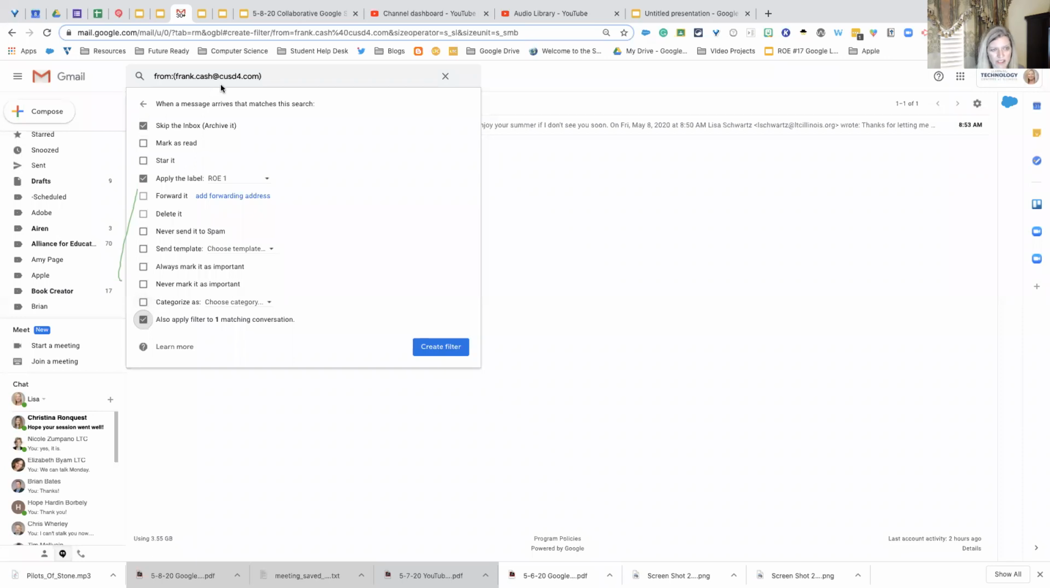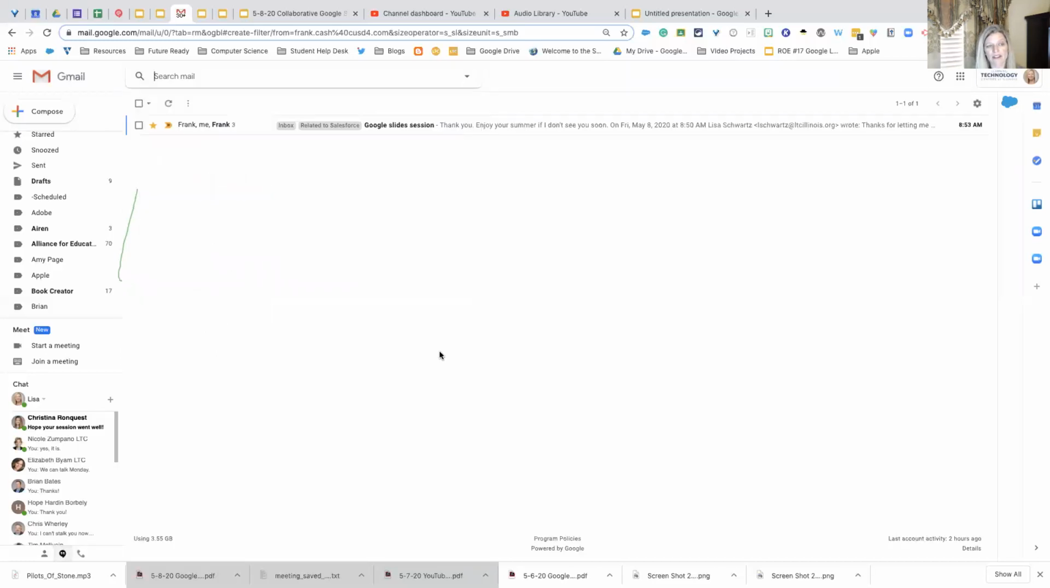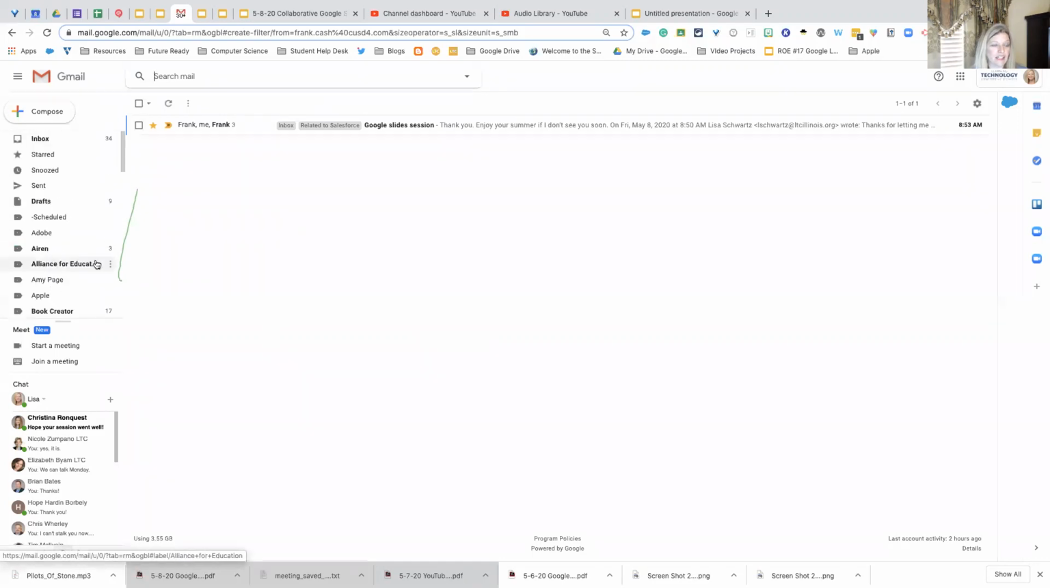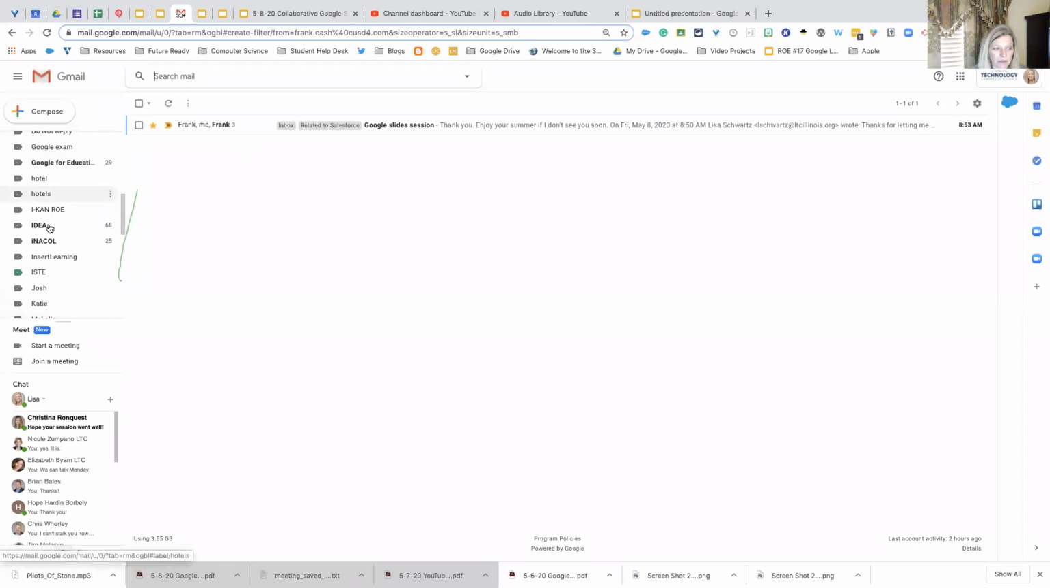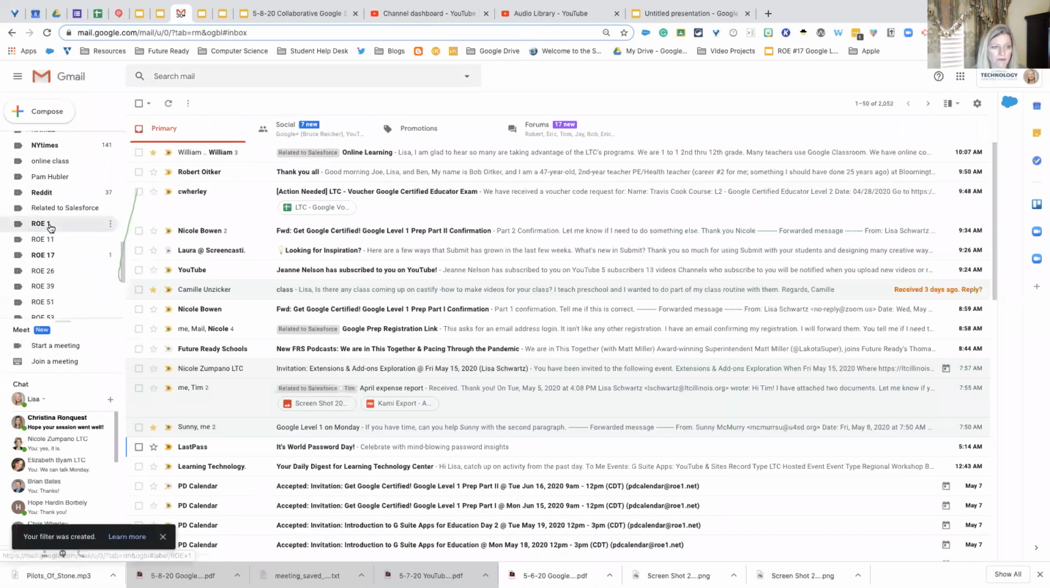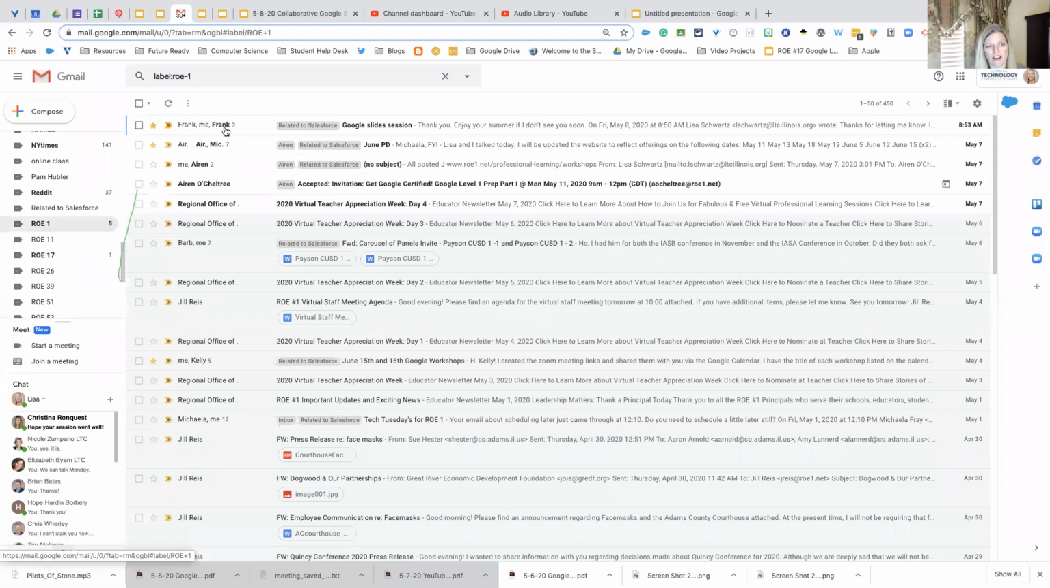But with this one, let's say with Frank's email here, I'll have it skip the inbox. Do you have to have it skip the inbox? I don't have to. I can apply the label and then apply everything I've received from him. So then I create filter. Every time I get an email from Frank, instead of going to my inbox, because I had it skip my inbox, it goes to these labels over here that I created, kind of like folders. And I know that I put them in the ROE1 folder. So I go to the ROE1 folder and there's that email.